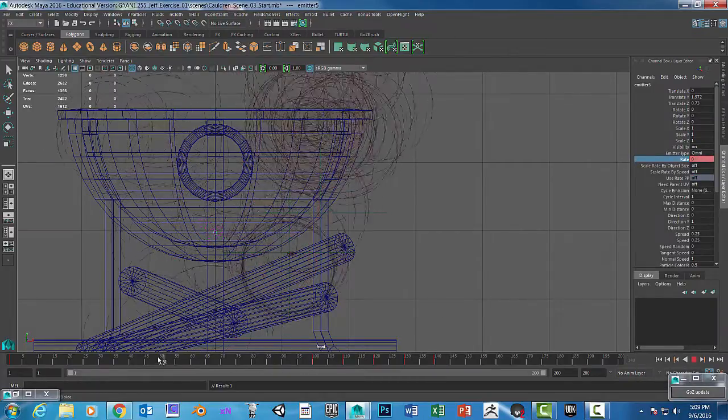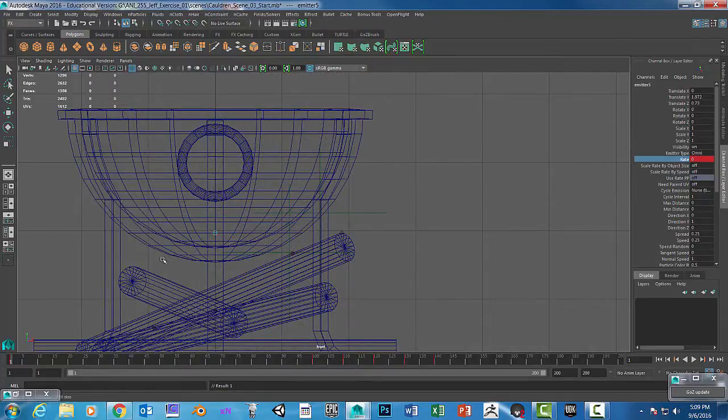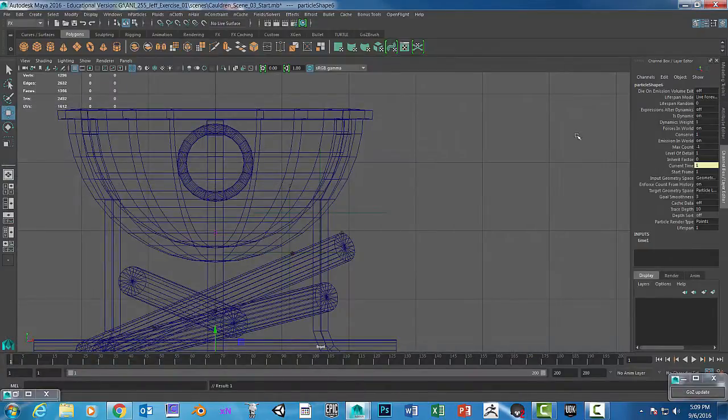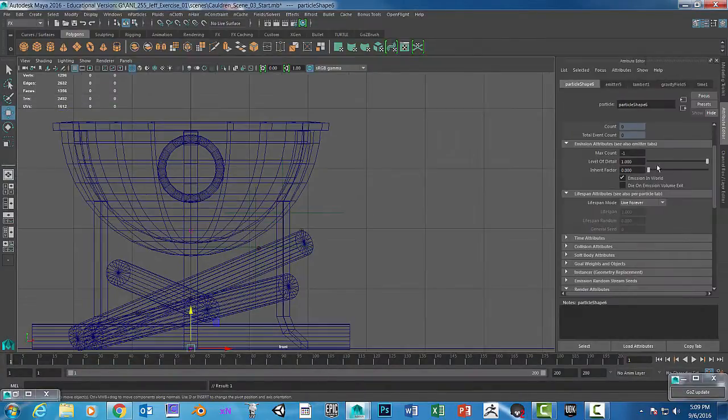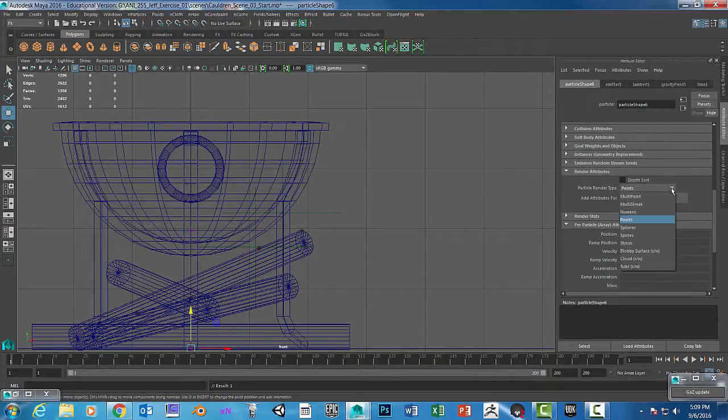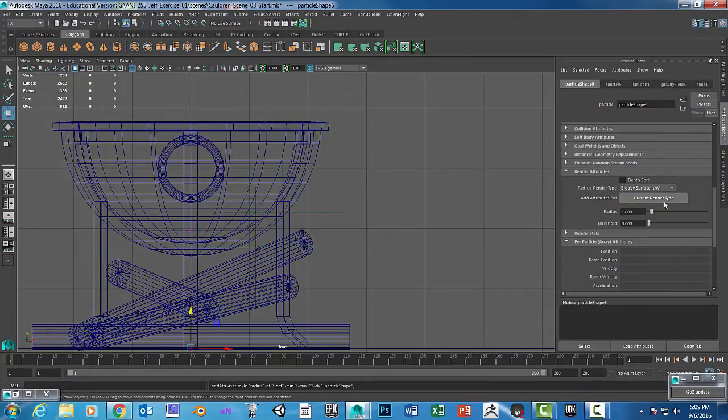Okay, so we're going to start off slow. As far as particle, the way it looks, that's key. So let's go into the particle and go in here and look at what we have. So we've got points. So this time we're going to do blobby surface. Okay, so blobby surface, and then click on current render type. Radius at 1, so let's do 0.25. I'm not exactly sure how this is going to look in my scene.